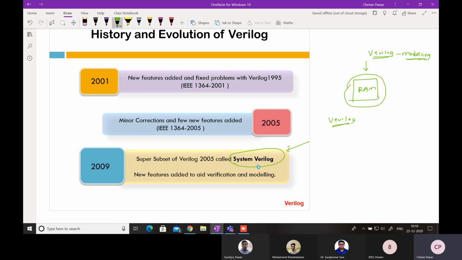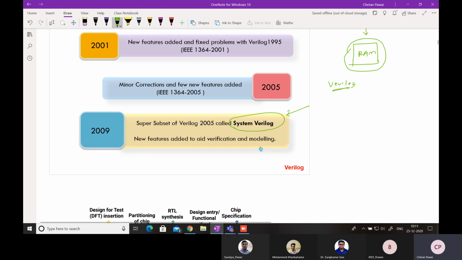Why is this language popular in India? Because in India, most of the VLSI jobs are related to the verification of blocks, and designing is done at their main headquarters. That way, SystemVerilog has demand. So this is all about the history.